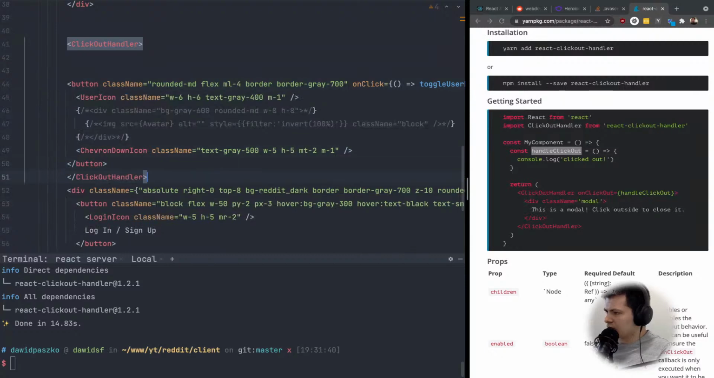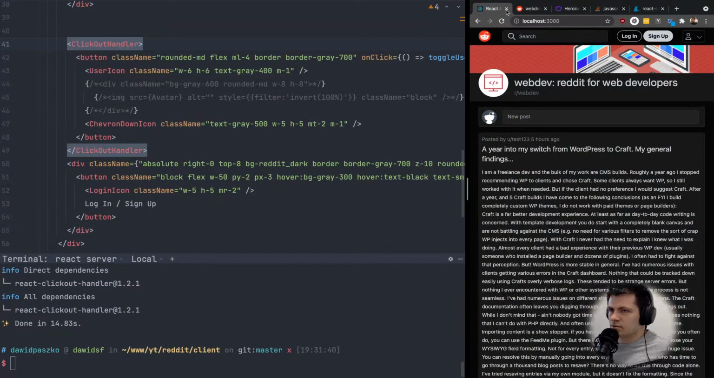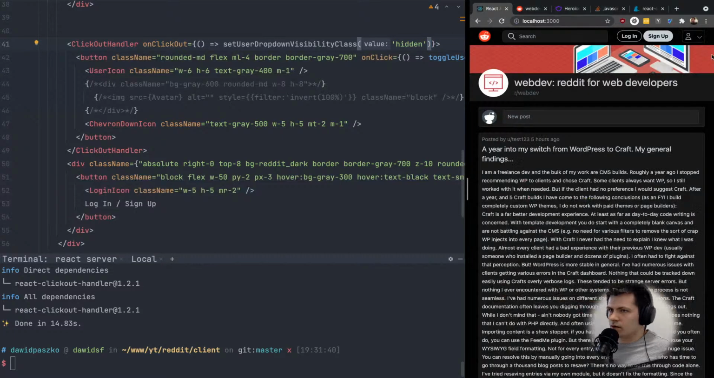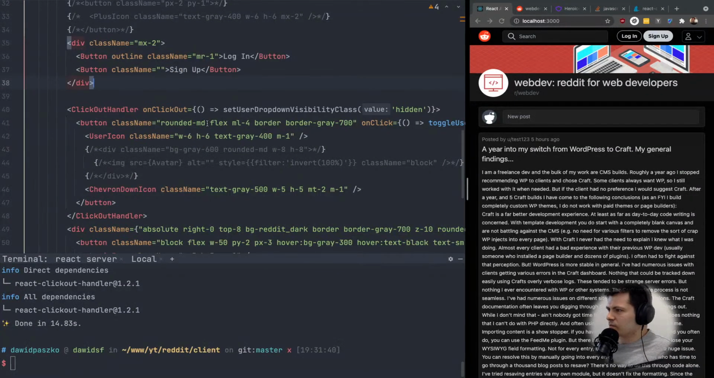And this part should go here. Does our layout work? Yes, everything works for now. And in here, let's do on click out. Set user dropdown visibility class to hidden. I wonder if it works. Yes, it works too. And it's much simpler, no reference stuff or anything. Right, so this works and it's super nifty.